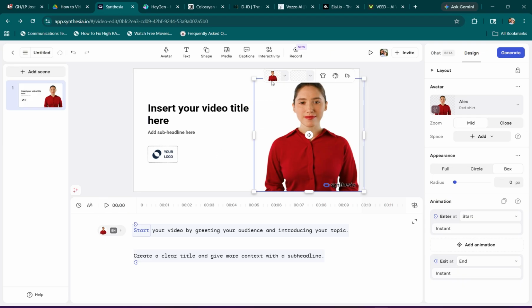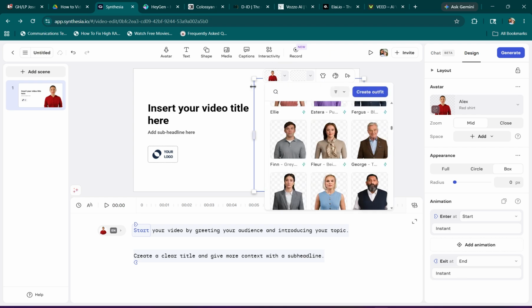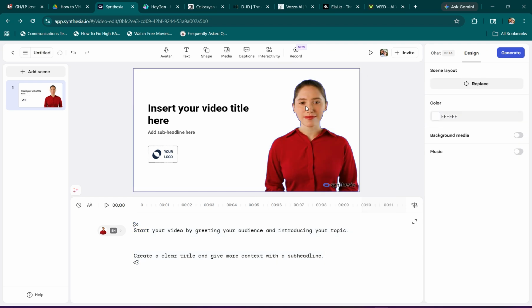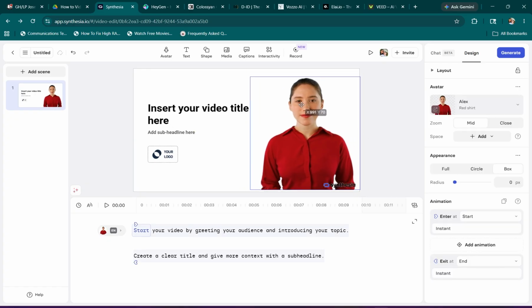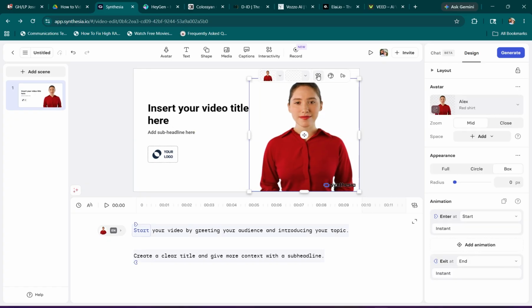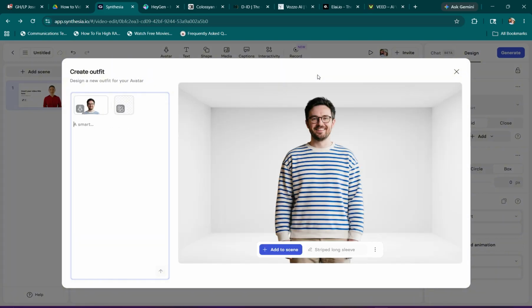To customize the avatar's position in the scene, click on the avatar in the preview and use the position controls to move it left, right, or resize it within the frame. You can also change the avatar's outfit on Select Avatars. Look for the outfit options in the avatar panel when a customizable avatar is selected.